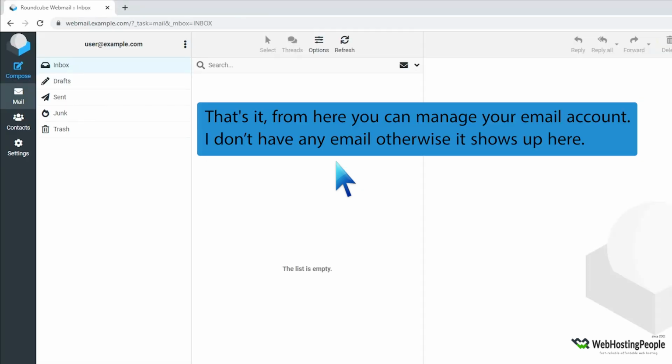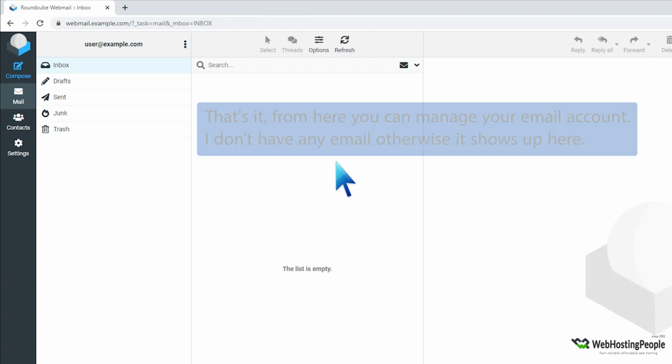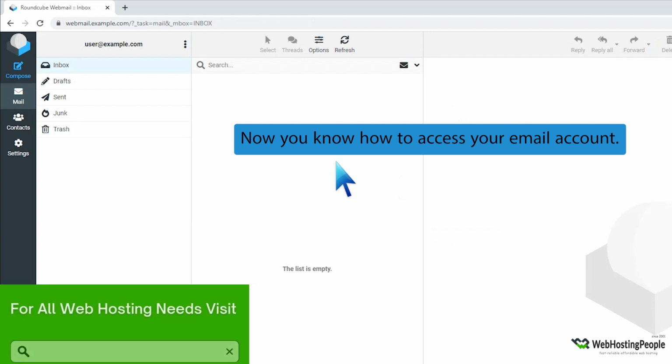That's it. From here, you can manage your email account. If I don't have any email otherwise, it shows up here. Now you know how to access your email account.